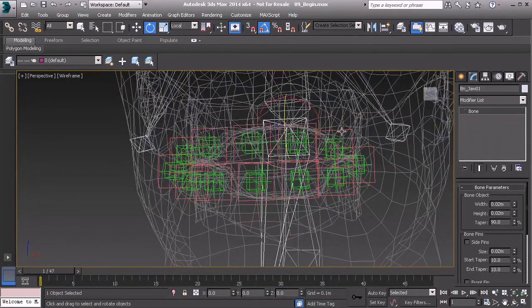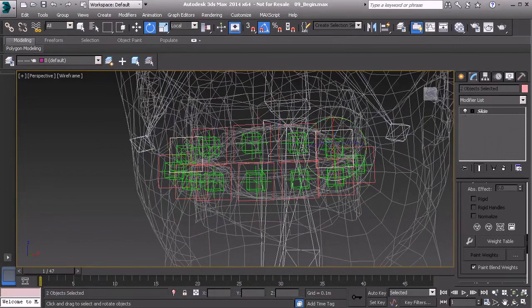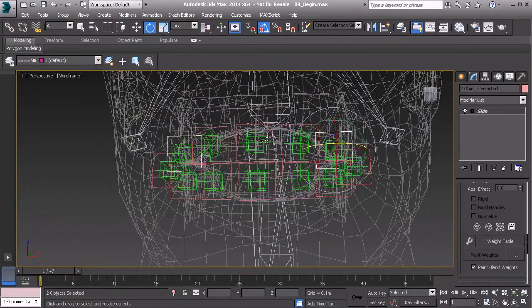Let's go ahead and take care of the B planes to finish up the upper lip. So with those selected, we'll enter back into Edit Envelope mode.